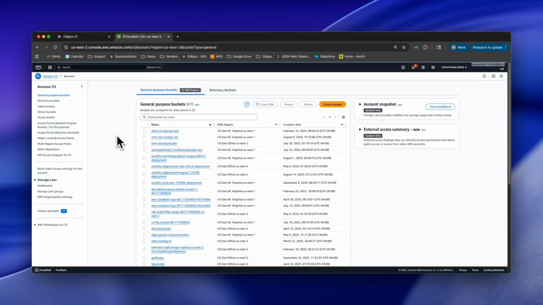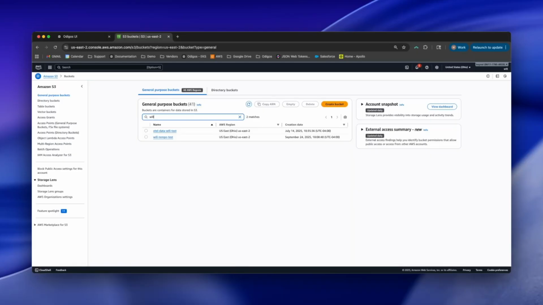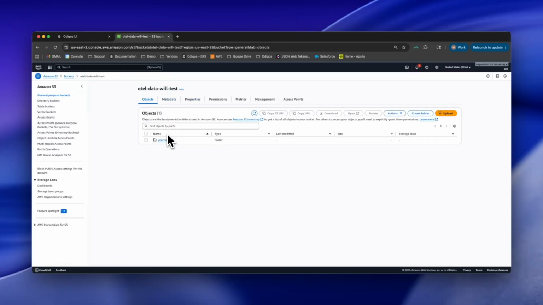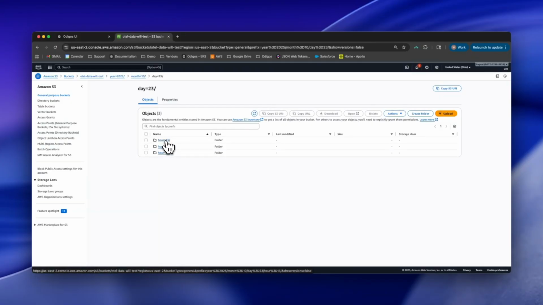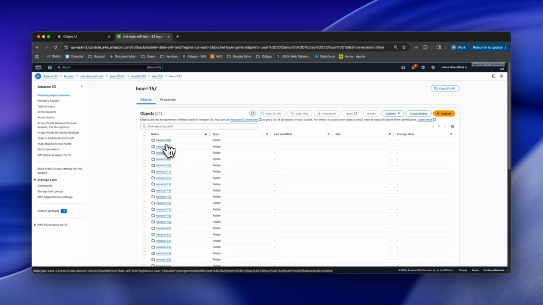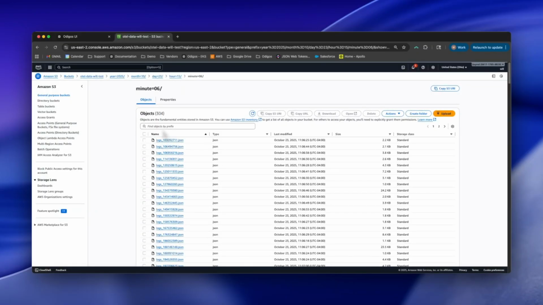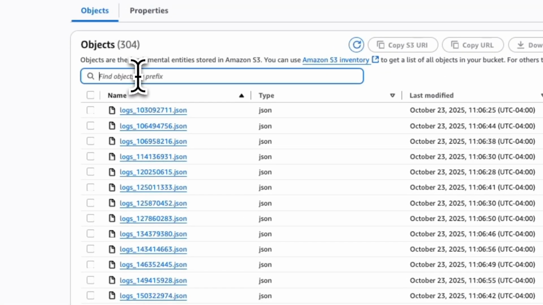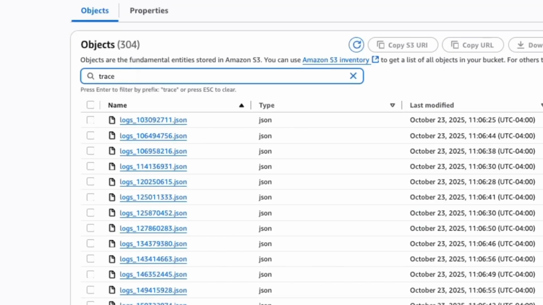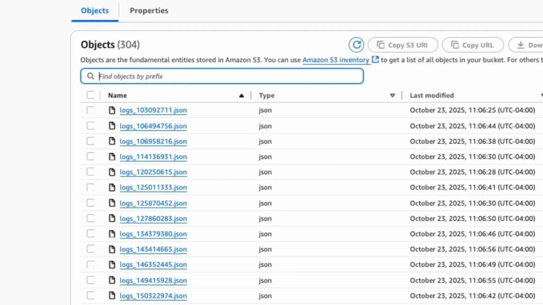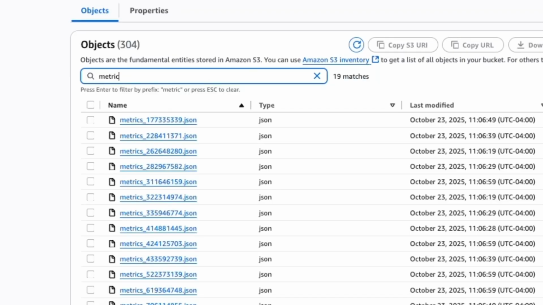In the S3 portal, I can search for the bucket that I added metrics, logs, and traces to. And then I can drill down to the minute within the bucket that I'm storing traces, metrics, and logs in. Now that I'm in the minute path, I can see all of the logs, the trace, and the metric JSON files that have been stored from Odigos' telemetry.